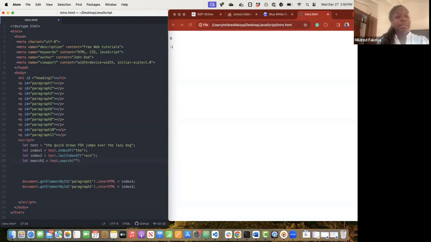So I want to search for the occurrence of, let's say, "dog." So I'll do text.search dog, and then when I try to print out search1, if all is well, I will have the index position of dog, or the start position, which is 40, printed out to the page. So we have other methods like the match method, where we also return an array.